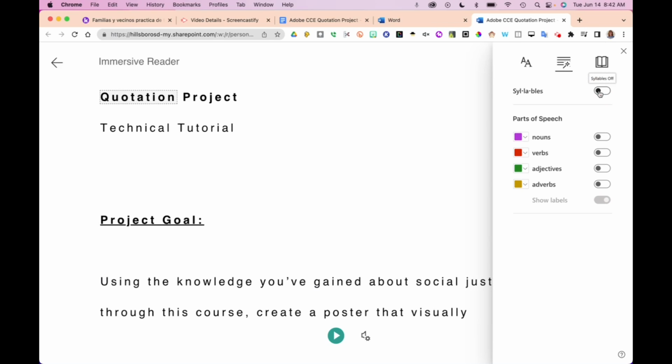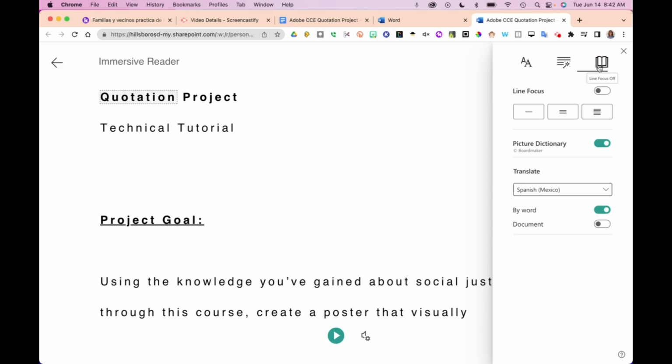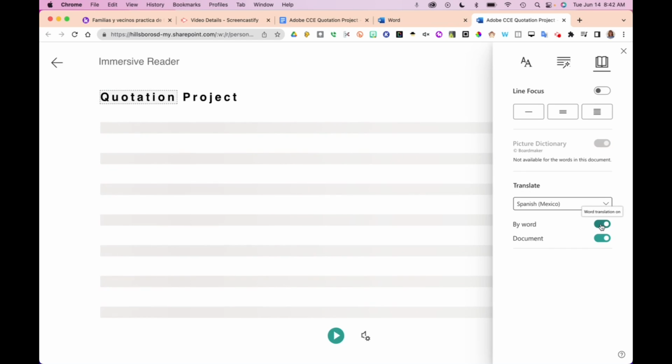So I'm going to turn that off for now, and then I'm going to go over to my third option here, and this is my reading preferences. Reading preferences is where I have an optional picture dictionary, and then I can translate that document. Now, what translation does here in Microsoft Word is it doesn't open another document. It just lays those translations side by side so you can toggle back and forth. So once I've selected the language I want to translate to, I'm going to say by document.